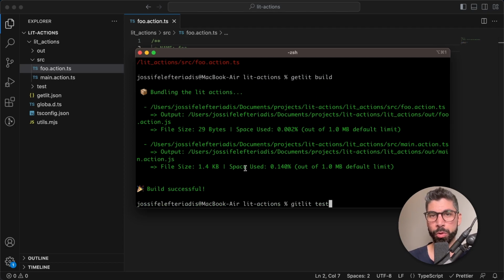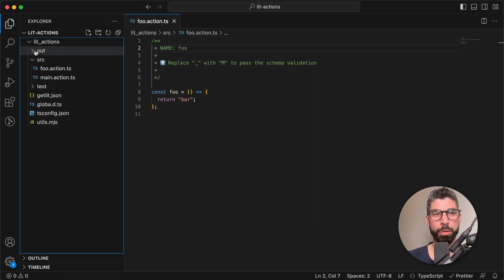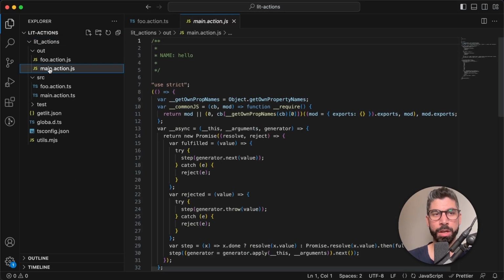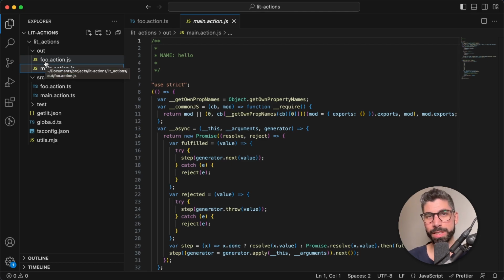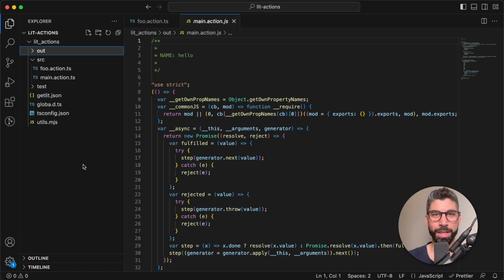But before we do that, when we build this get lit, we got this out folder. So we can see it right here. If we create new actions, which I will show you how you can do it, we still need to run get lit build in order for that new action to be within the output folder as well. I will show you exactly what I mean.